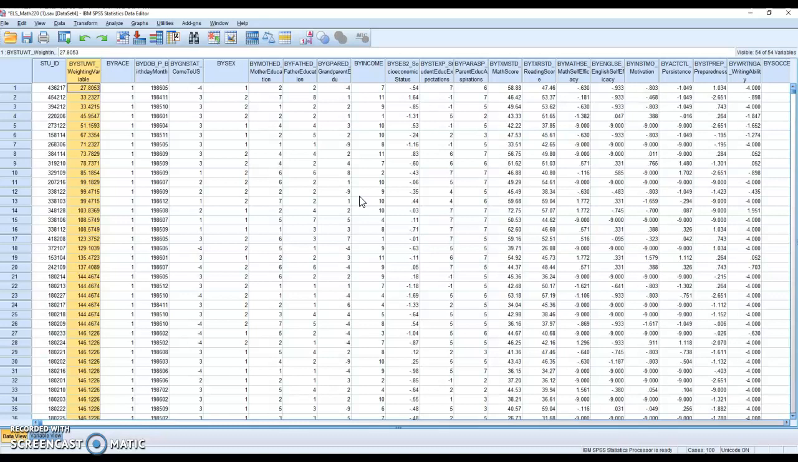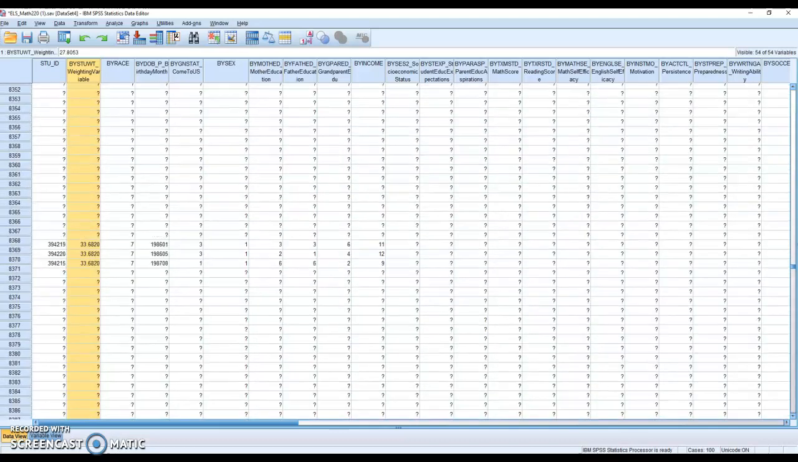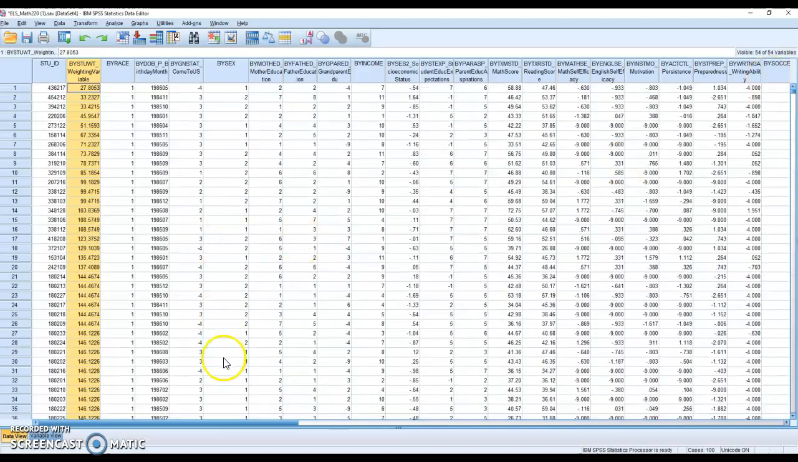worked with those, where each column is a variable that we've measured things on, and each row is a student, individual student in the data set. So you can see here we have over 15,000 students in this data set and over 50 variables. So this is the individual data.